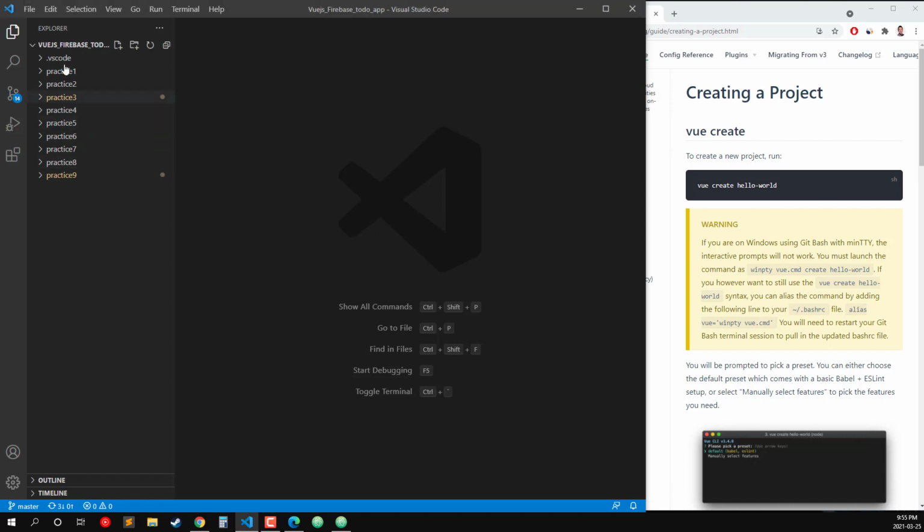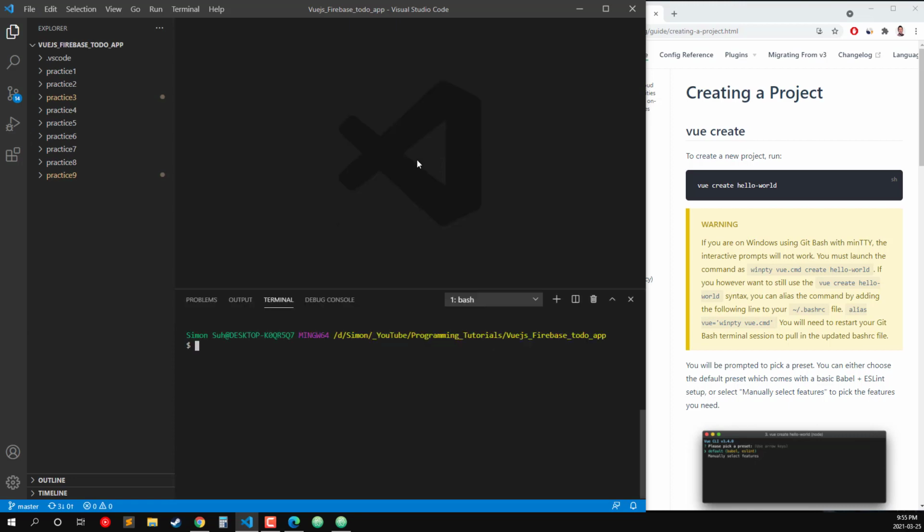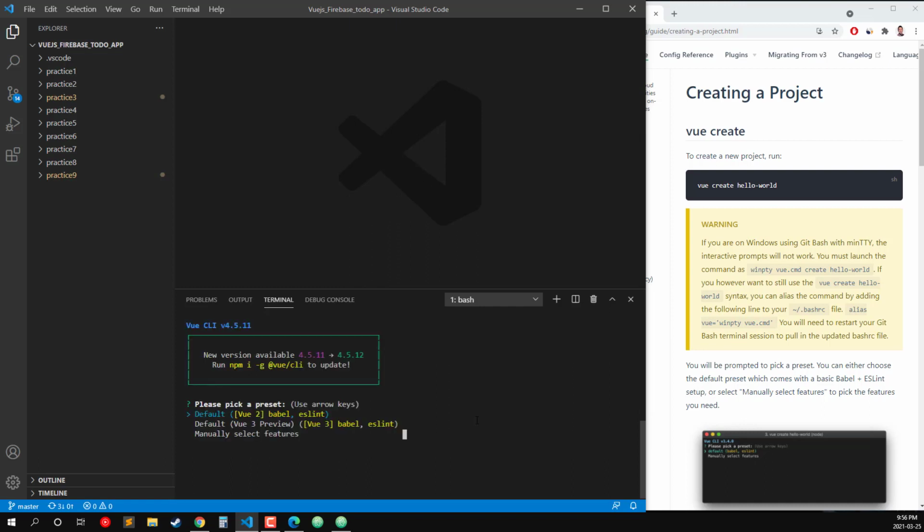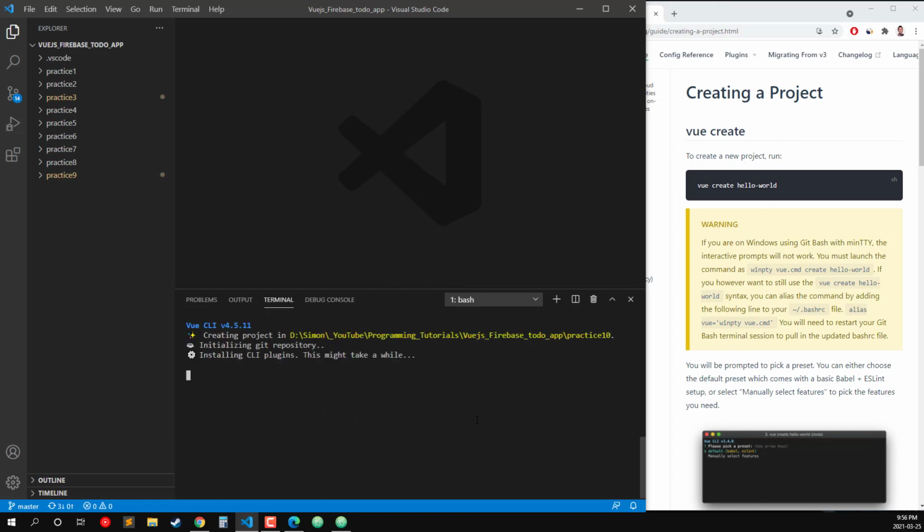We're going to create a new application, new project. I'm going to do it with the Vue CLI. So I'm going to do vue create practice 10. You can create any folder name you like, of course, and we're going to go with Vue3, and we're going to install vue-router separately, so we'll do that later on in the tutorial. I'll wait for this to finish installing the base of Vue3, and I'll be back.